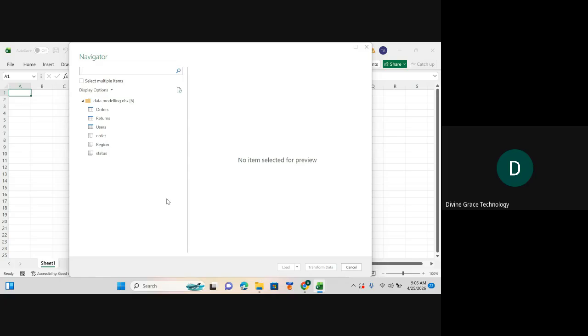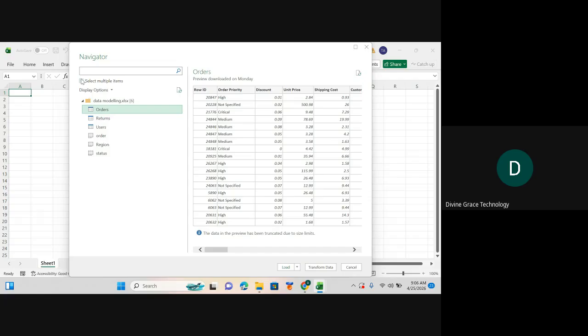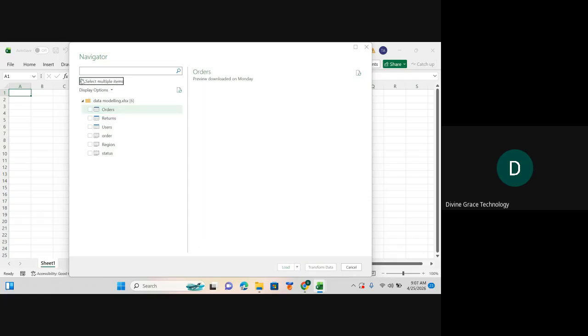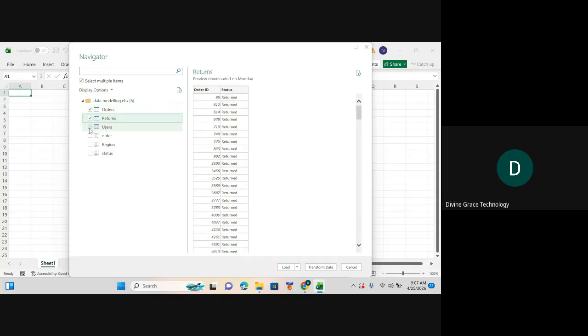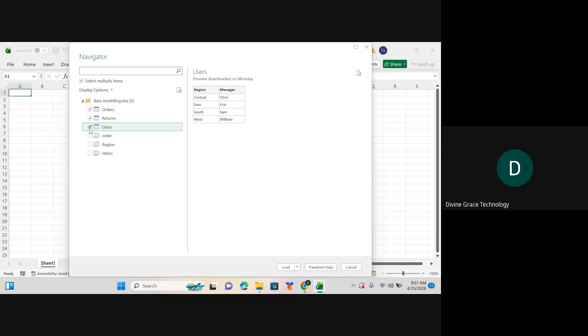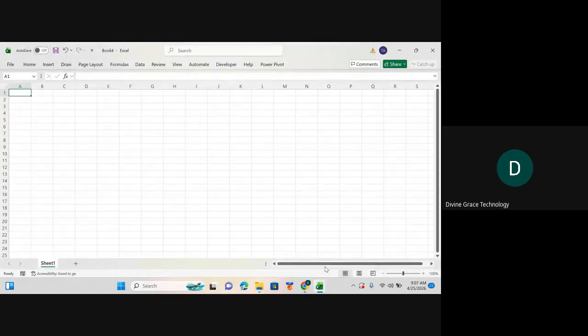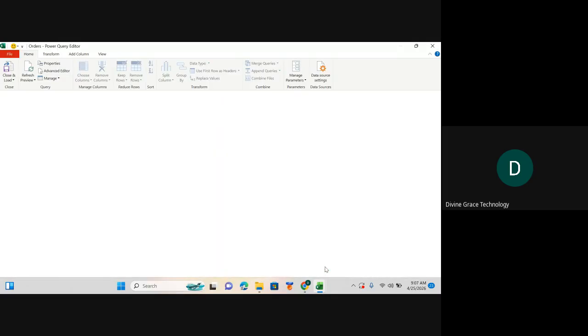After selecting your data, the next thing you do is go to multiple selection: orders, returns, and users. Okay. If your data needs cleaning, you can take it to Power Query Editor for cleaning before loading it. So let me take it to Power Query Editor. But if it doesn't need cleaning, you can load it directly.